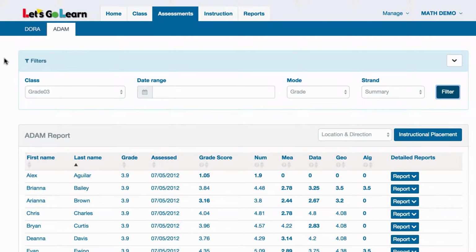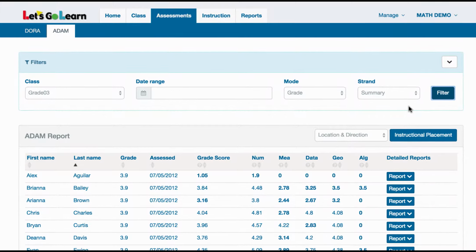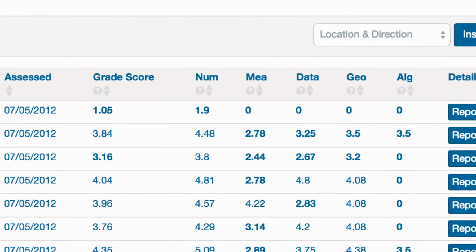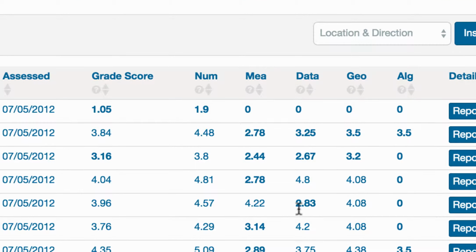One of the most powerful features of ADAM is its ability to place your class into a scope and sequence of skills across the 44 subtests that it diagnostically assesses. Right now, I'm looking at a class on the ADAM tab. We see these are all the summative scores. This is the total score. These are some individual strand scores: numbers and operations, measurement, data, geometry, and algebra.